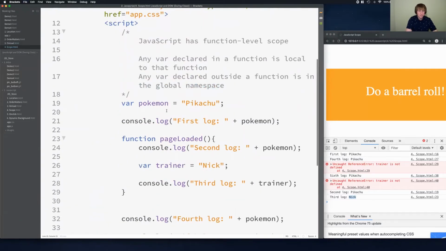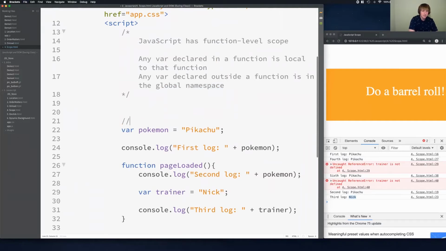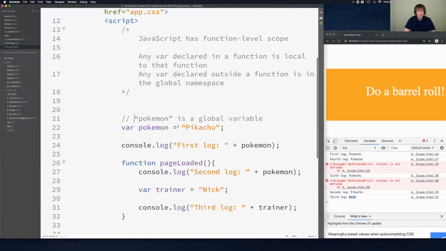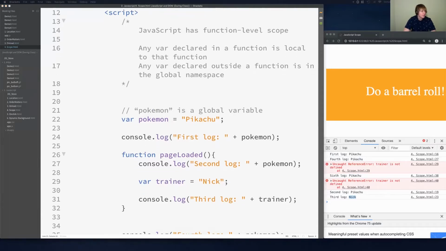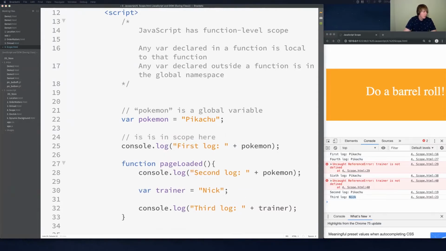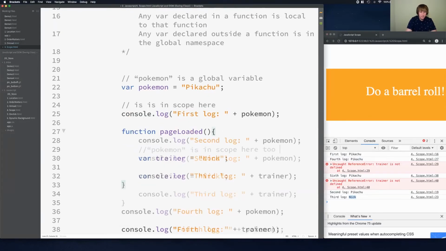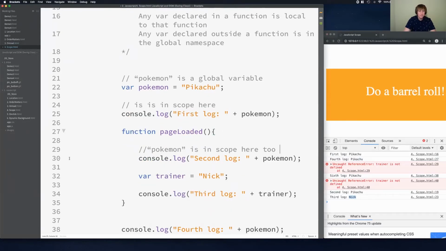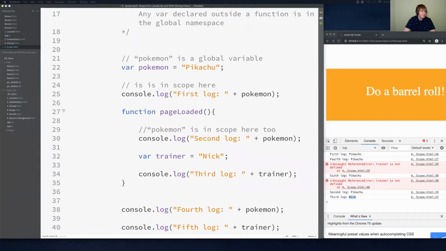Okay, so let's take some notes so we make sure we understand this. In this example, the variable Pokemon is a global variable. Thus, it is in scope when I try to print it out here. And inside the function, when it's executed, you'll see Pokemon is also in scope here because it's a global variable. It can be accessed inside of functions and outside of functions.